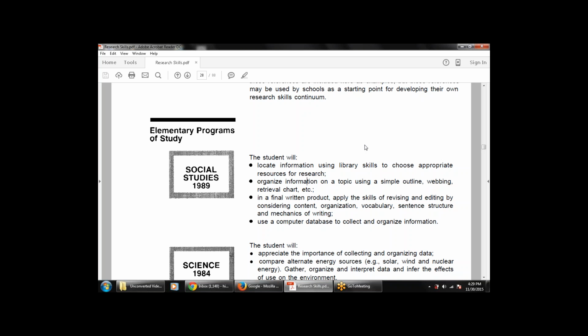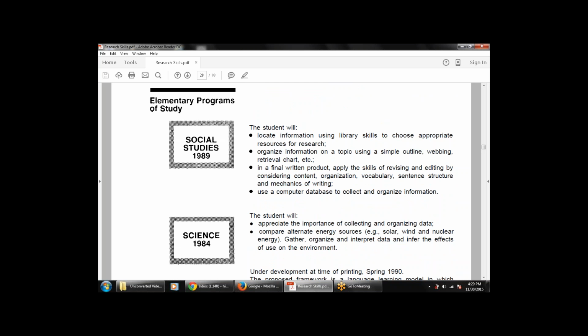In the Social Studies 1989, that is the elementary program of study, that is the previous elementary education that is carried out. And these are the 4 points that the student will take for the various resources: to locate the information, to organize the information, and to write the final product, that is a part of the elementary program of study.